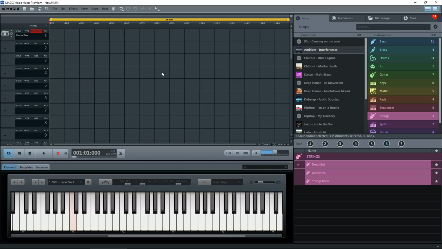When you've got this screen in front of you, you can ignore this top track here, or you can just click on the MIDI record and turn it off. Ignore that, that means nothing. Down the left hand side here we have tracks, and this is where you put each individual instrument. On the right hand side you have your music pools, or sound pools as they call them, and then on the right of that you have the instruments available in that music pool.